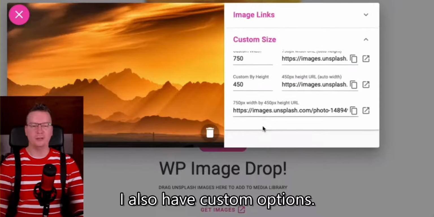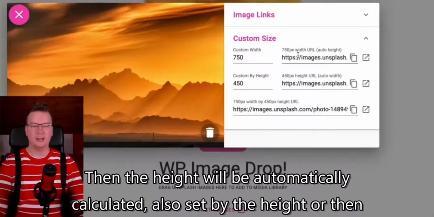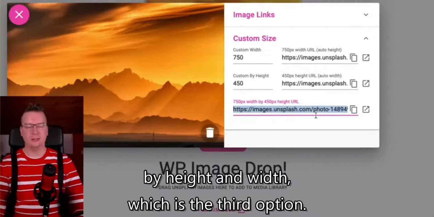I also have custom options, so if you know exactly what size you're looking for, you can use that. You can use it by the width, then the height will be automatically calculated, also set by the height, or then by height and width, which is the third option.